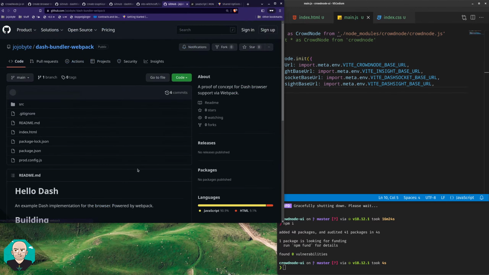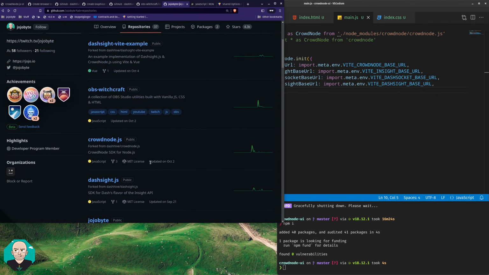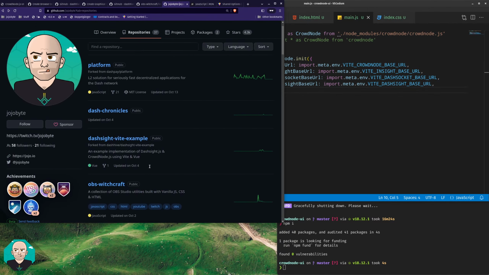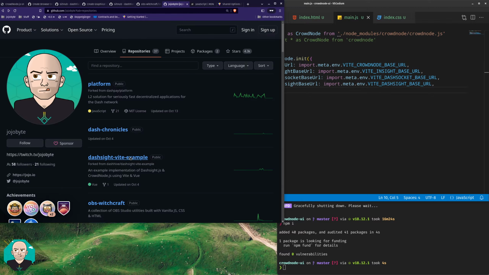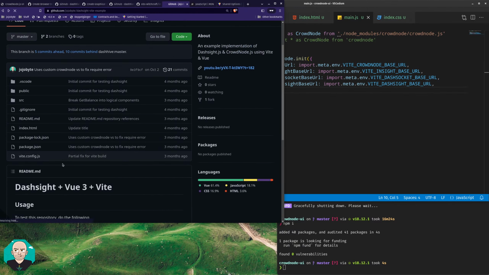Dash Bundler Webpack? Nah, that ain't it. Dash site example. I don't think it was in there. Wasn't I just looking at this? Yeah, that's not it either.